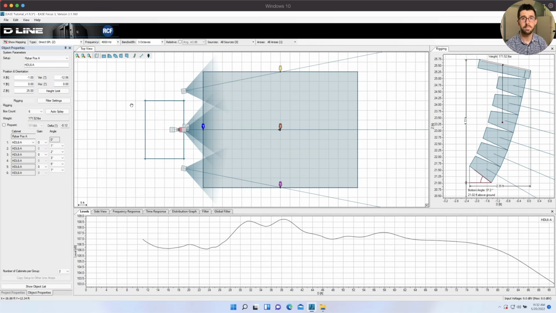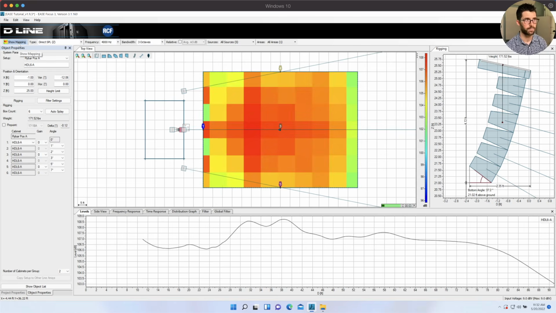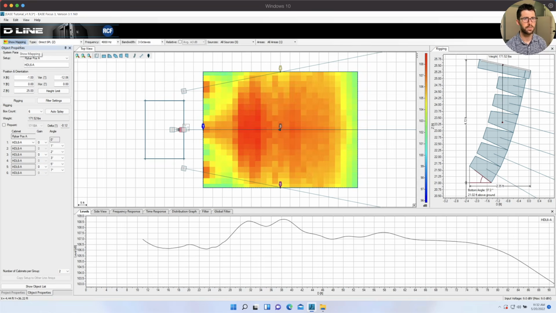Now let's look at the meat and heart of EASE Focus 3, the mapping toolbar. So you have to click Show Mapping for that to happen. And it's useful to turn this off if you're moving a bunch of objects around, so it's not having to recalculate every time you move something. We have type of weighting. So the direct SPL is no weighting at all.